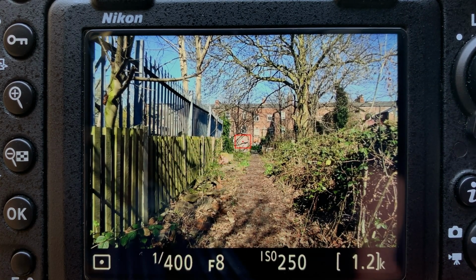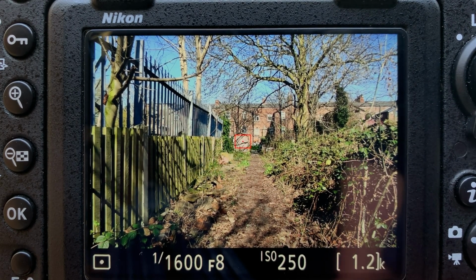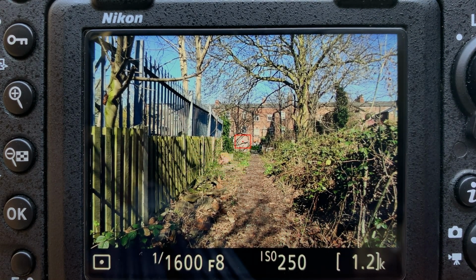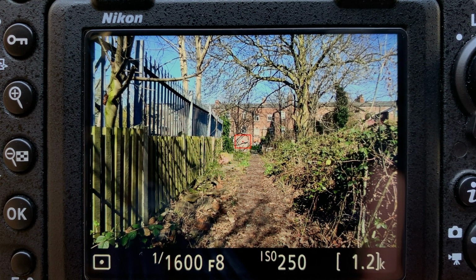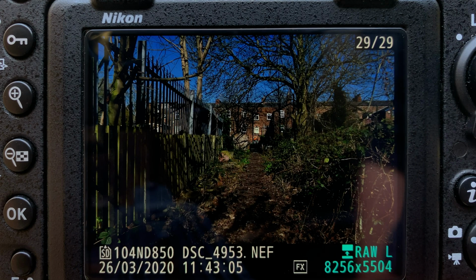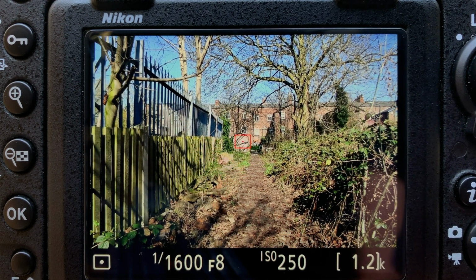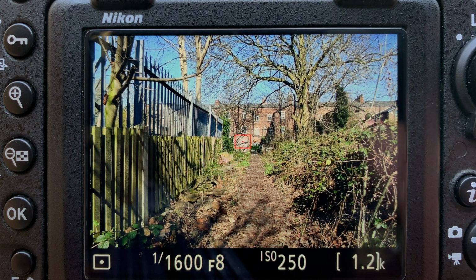Just as a demo, I'm going to go to an even quicker amount of time. So we'll go for 1,600th of a second. And if I take a picture of that, you'll notice now, because it's such a small sliver of time, it's getting really, really dark. So that's how the shutter speed controls the amount of light coming in.